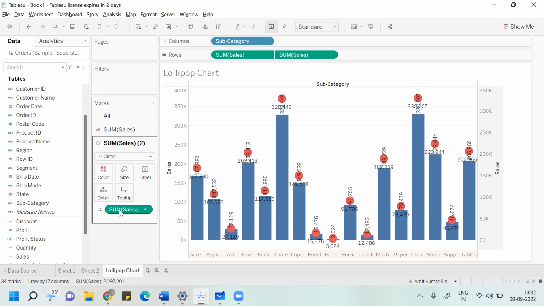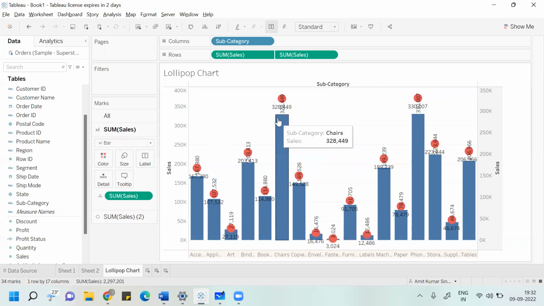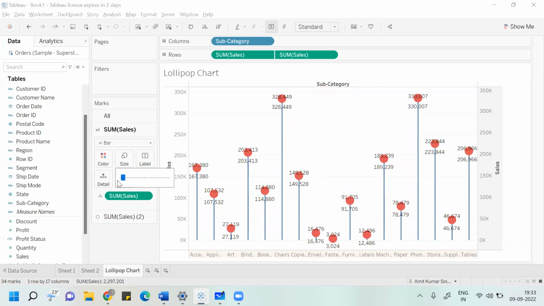Then, once you are done with this, you come to the first sum of sales, which is represented by these rectangles or columns. Go to size and reduce the size. So this is what a lollipop chart is all about. When we are working on a lollipop chart, we represent the data in this way.